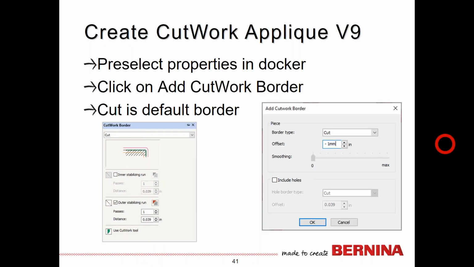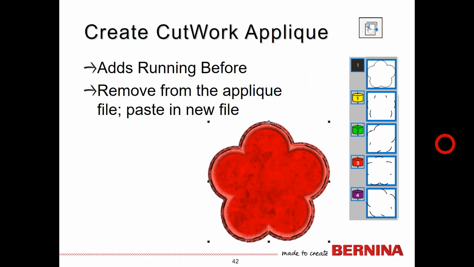So with the cutwork applique in V9, you can pre-select your properties in the Docker, and you can add a cutwork border very quickly, and it will automatically add a border around your design. What's nice about this, it adds a running before stitch before the cuts, and you can see the cuts are automatically combined when you use the cutwork Docker. The cutwork Docker is not available in Creator, so this is one added feature that you would get.